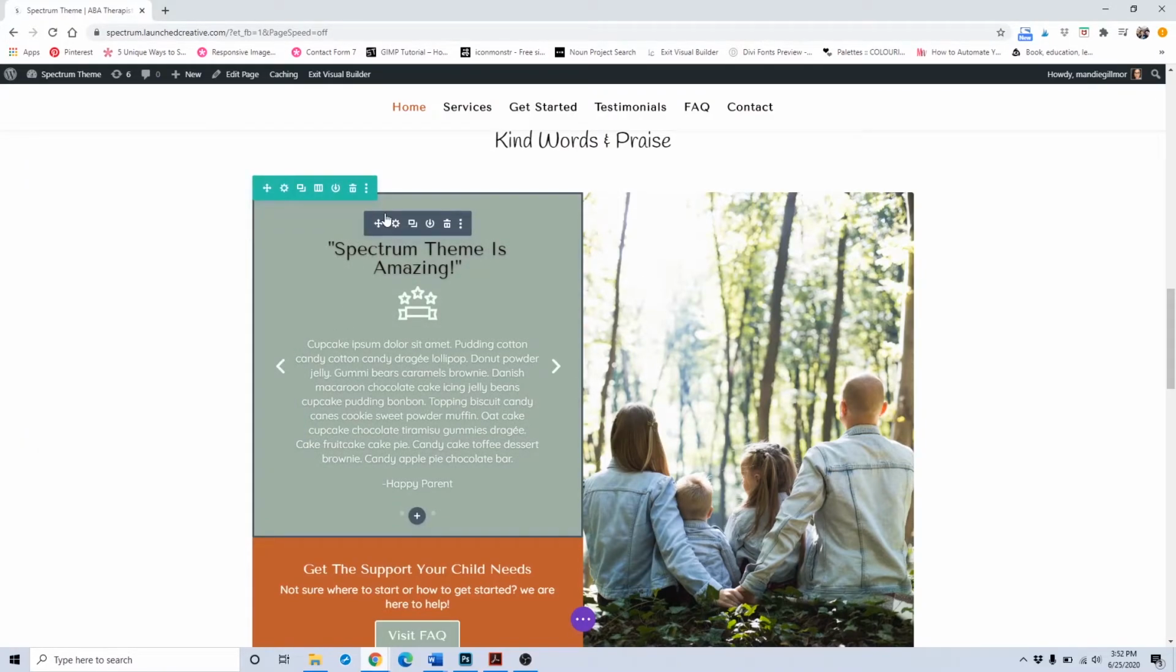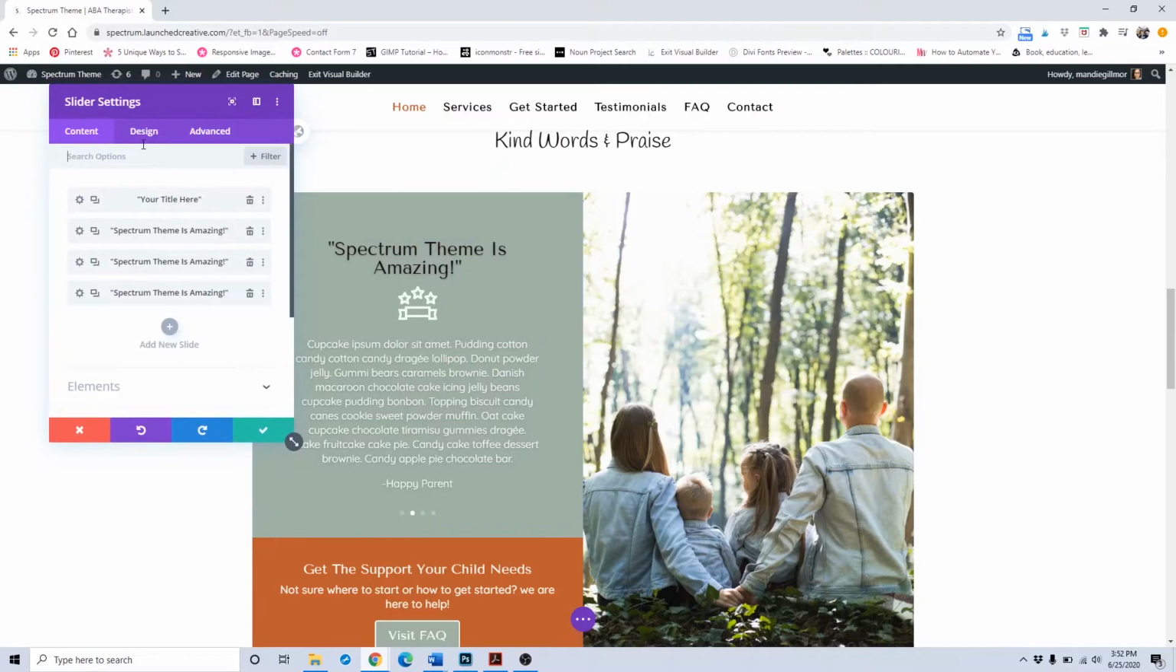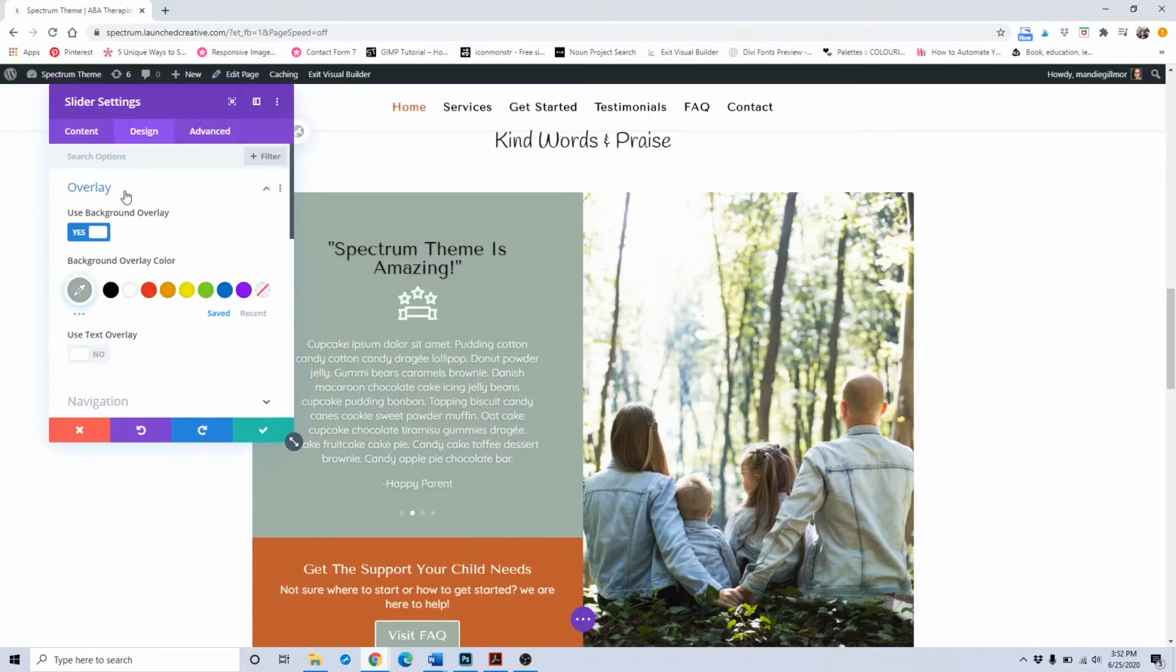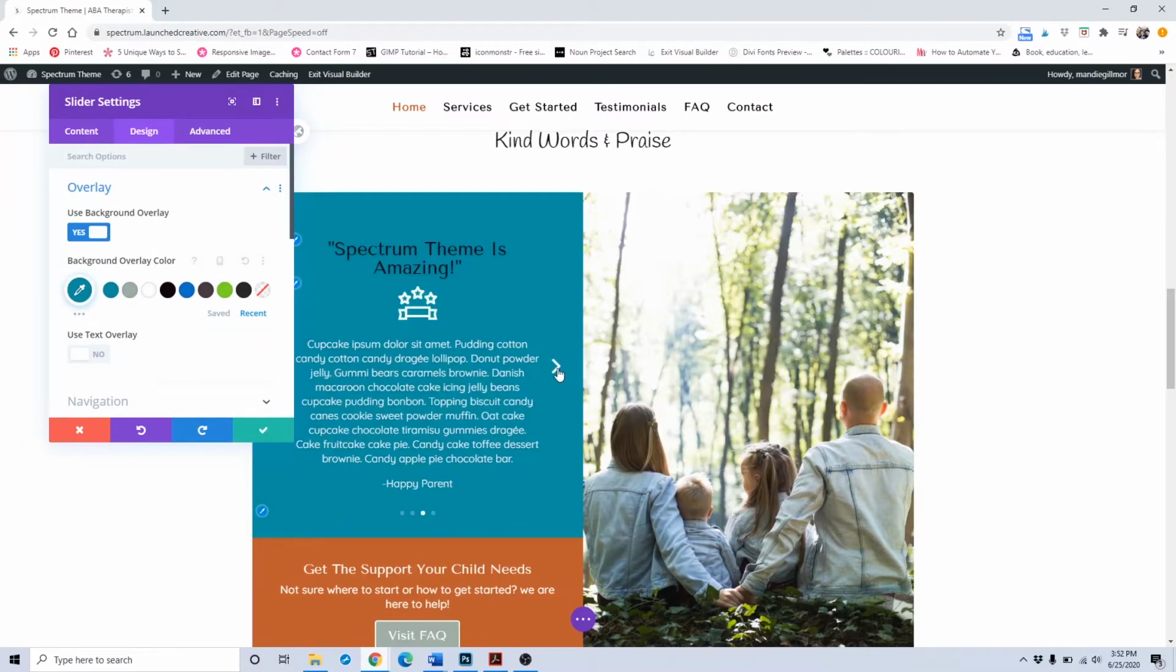To change out the background color overlay on the testimonial slider, you'll click on the design button and click overlay. To change it across every single one of these testimonial sliders, just click on this overlay color and select the color that you would like to put in, and you'll see that it makes an across the board change.